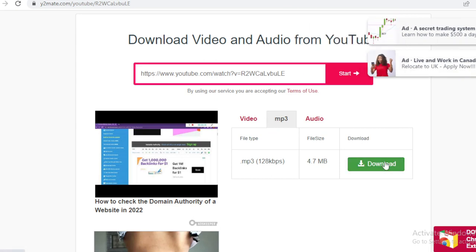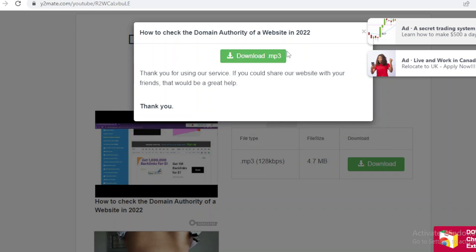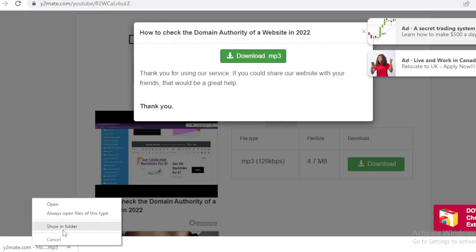So like I said, this site has ads. So whenever you click on it, it's going to definitely pop up some ads for you. Okay. So here we are. It has generated a download link. So we click on this again. All right. So you can see the file is downloading now. Okay. So we right click on it and we can open it in the downloads folder.